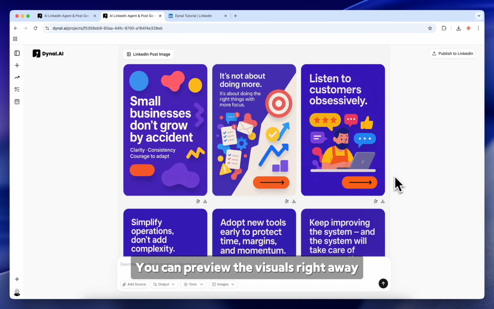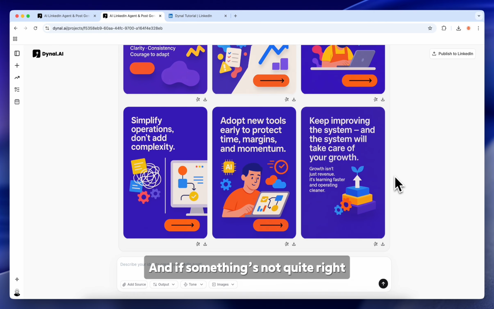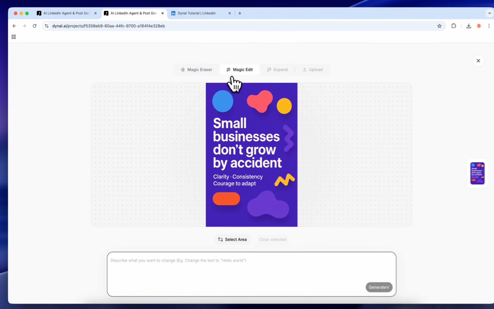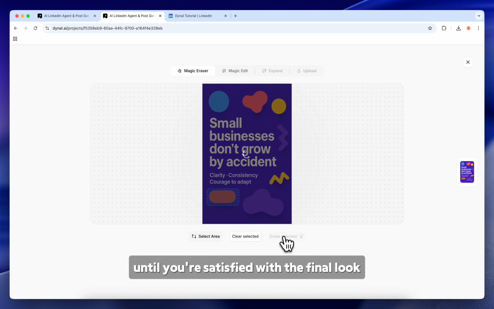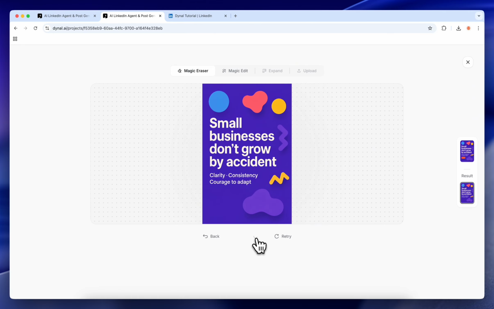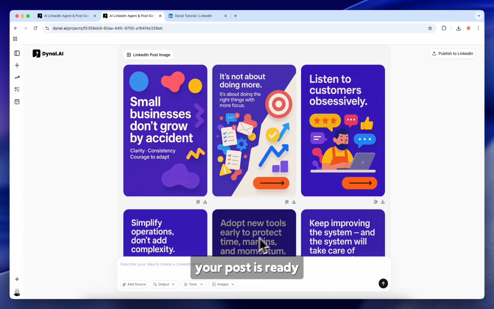You can preview the visuals right away. And if something's not quite right, just click Edit to replace, remove, or rearrange anything until you're satisfied with the final look. All set? Your post is ready.